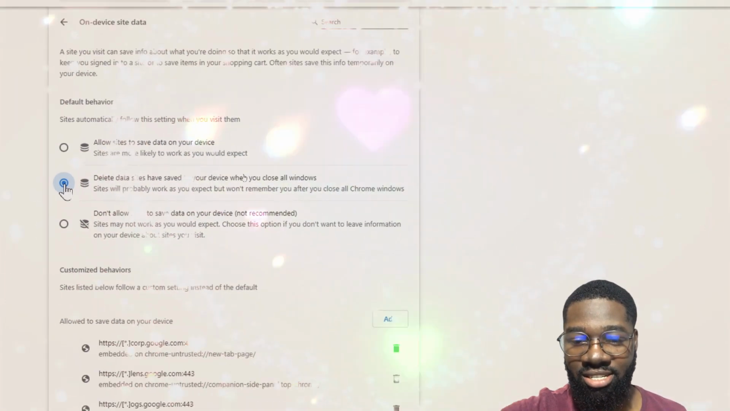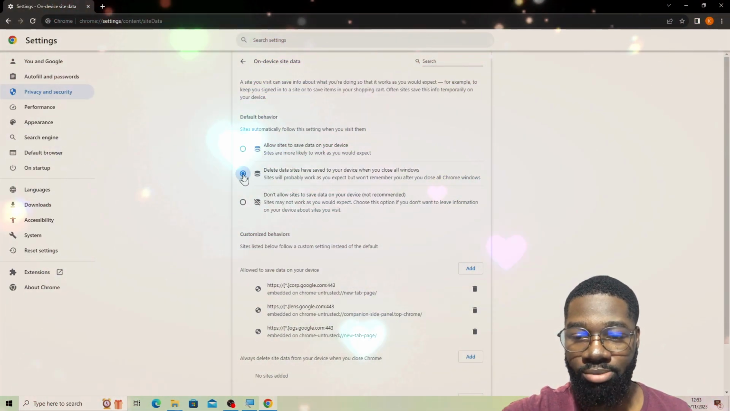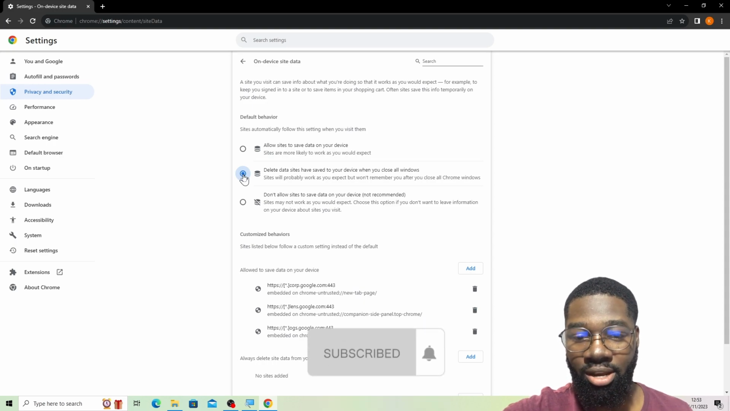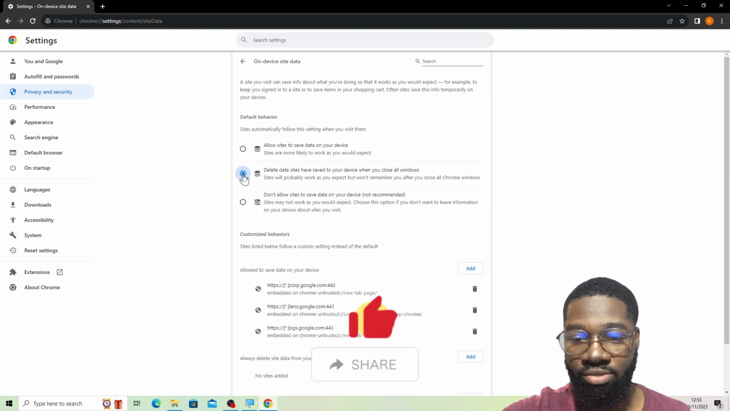By adjusting these settings, you can control how websites interact with your browser and prevent them from saving various types of data on your device, enhancing your privacy and control over stored information.